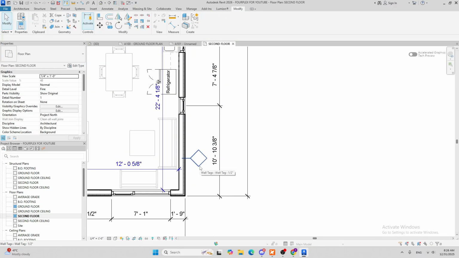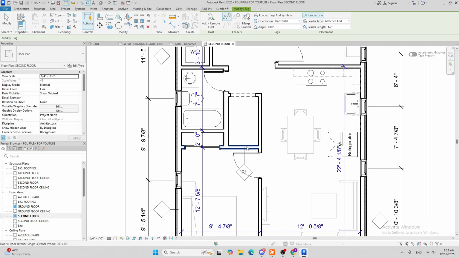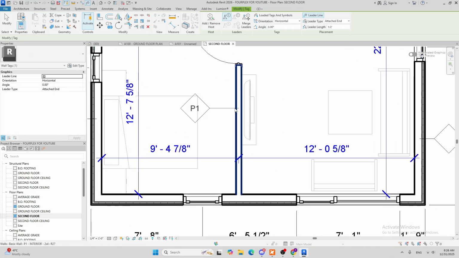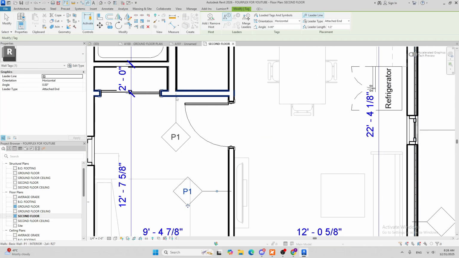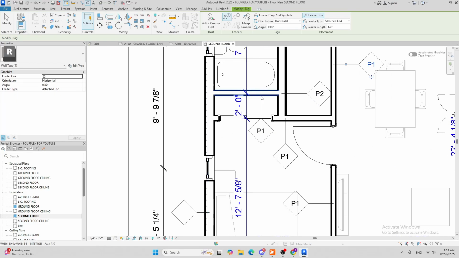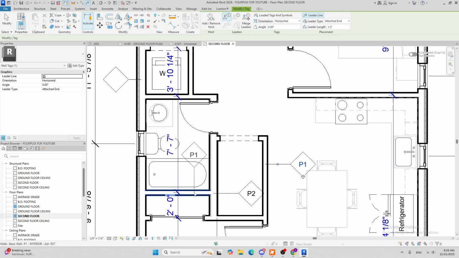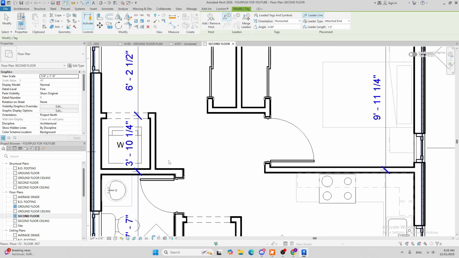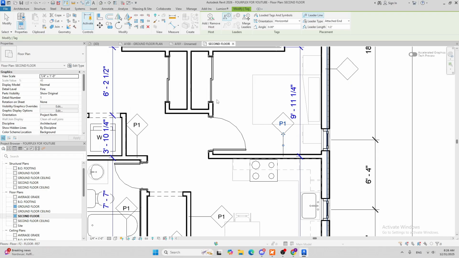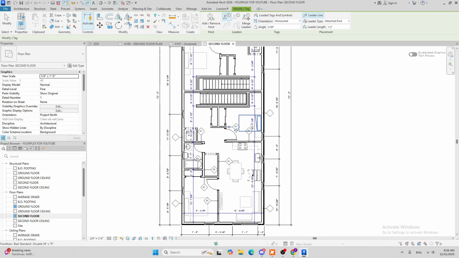And what I'm going to do next is I'm going to click this one, and I'm going to hit CS on my keyboard for create similar. And I'm just going to select all the walls here. So P1, P2, P1. I don't think we need that. Maybe one right here, and right here, here. So same process as in the last video.